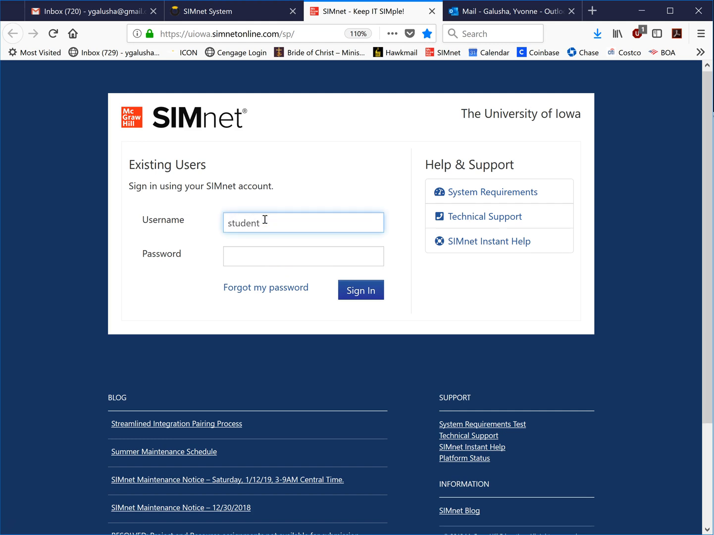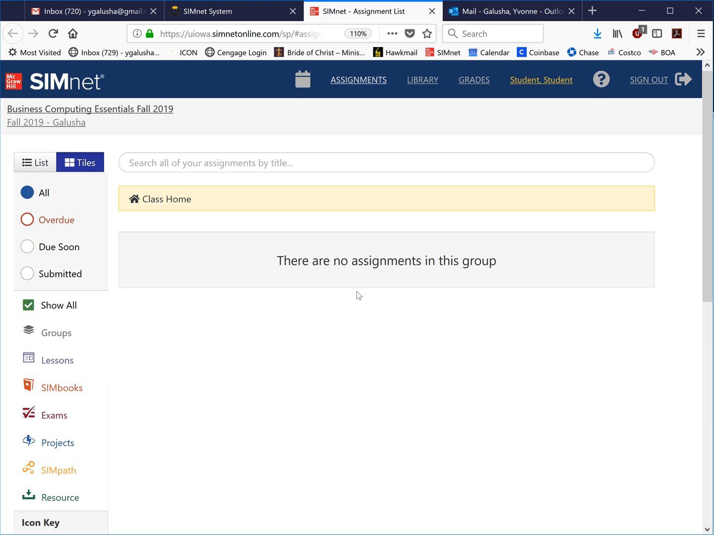When you log in, you use your Hawk ID. Then the first time you're going to use the password Hawk student. And right now we don't see any assignments because the fall semester hasn't started yet. I'm doing this video in the summer. And once it's started, you'll see tiles. That's the basic format. They're little squares, and they basically are color coordinated for the type of assignment.